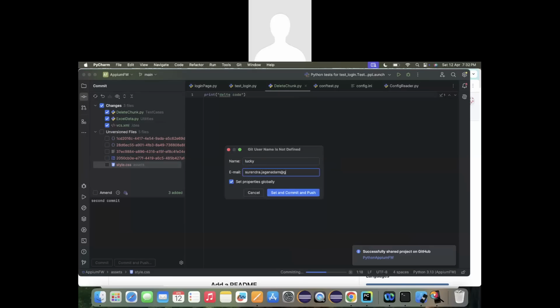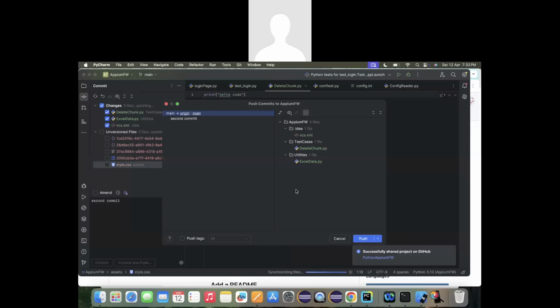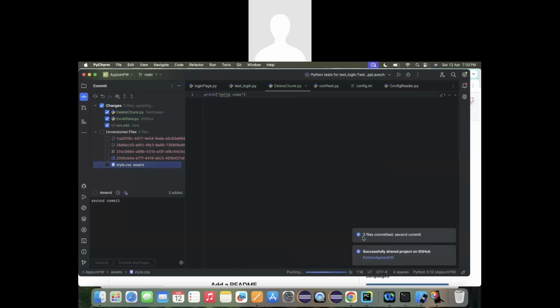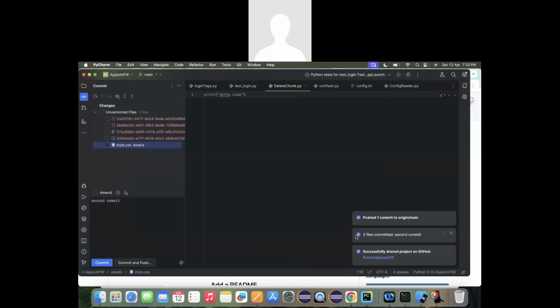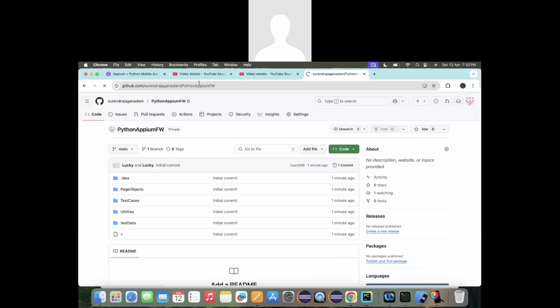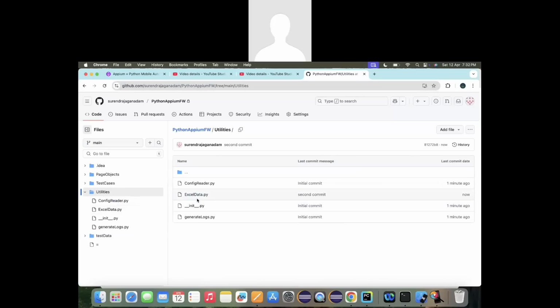Set a commit and push basically. So here, these are the things that you are going to push. Just push all those changes. As and when you push all those changes, it pushes successfully. And if I come back here and refresh it right now, inside the utilities, the Excel data, which is of the second commit, got added. And inside the test cases, the delete chunk, which is of the second commit, got added.